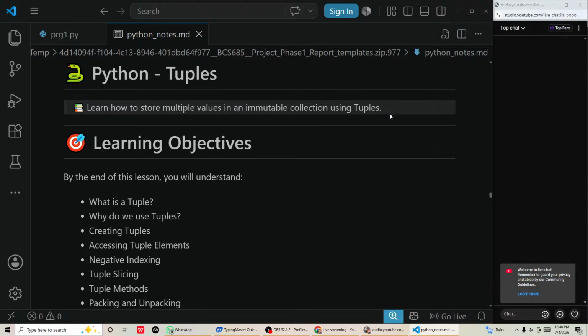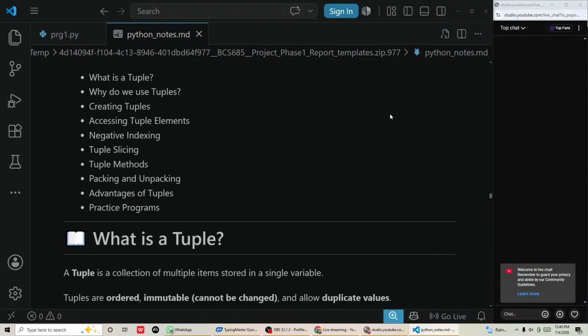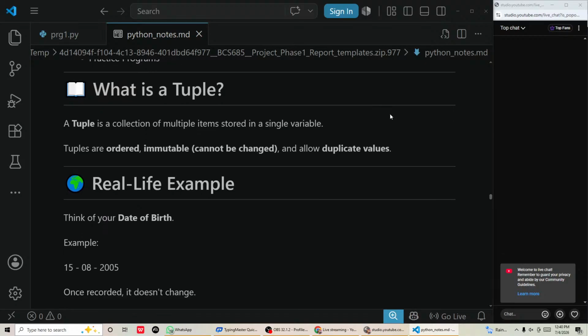Okay. What are tuples, guys? By the end of this lesson, you will understand what a tuple is, why we use tuples, creating tuples, accessing tuple elements, negative indexing, tuple slicing which is the same as list slicing, tuple methods, packing and unpacking, advantages of tuples, and practice programs. In this session, we are going to do all this.